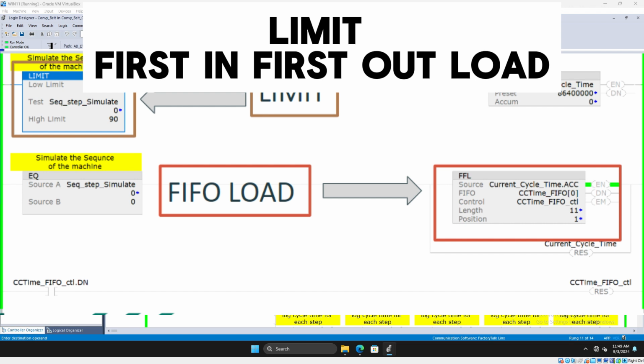In today's video, we're going to explore the limit instruction and the FFL, which is first in, first out load instruction in Studio 5000. We'll break down how these instructions work, explain the associated bits, and discuss their application in logging cycle time for the conveyor PLC project we are working on.